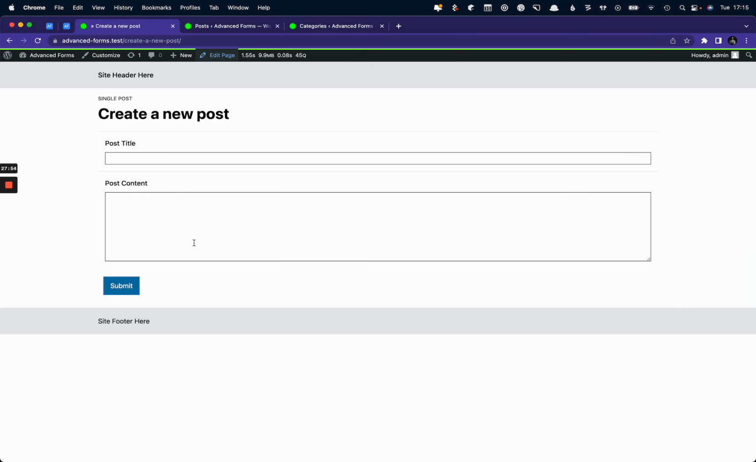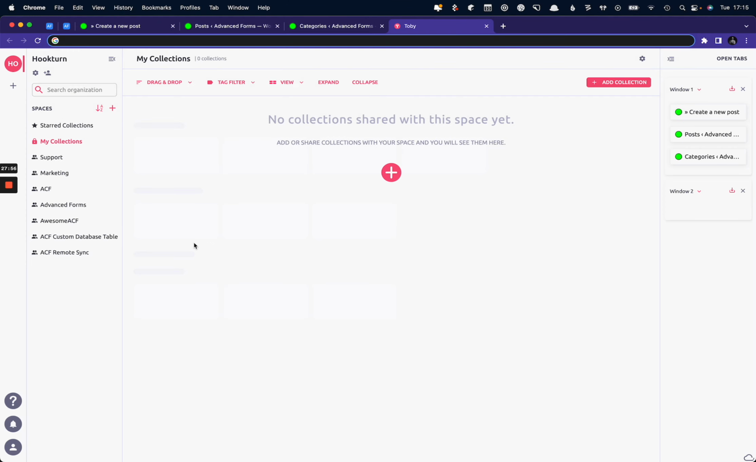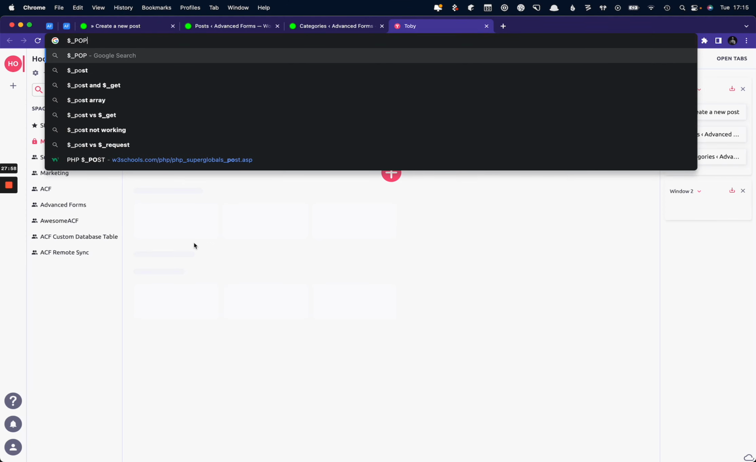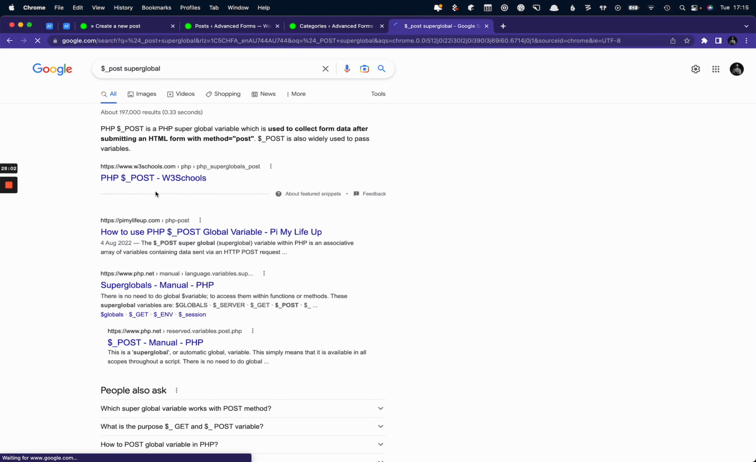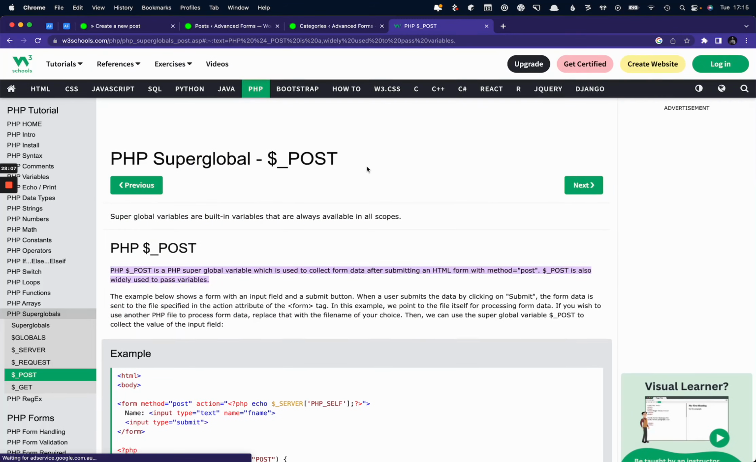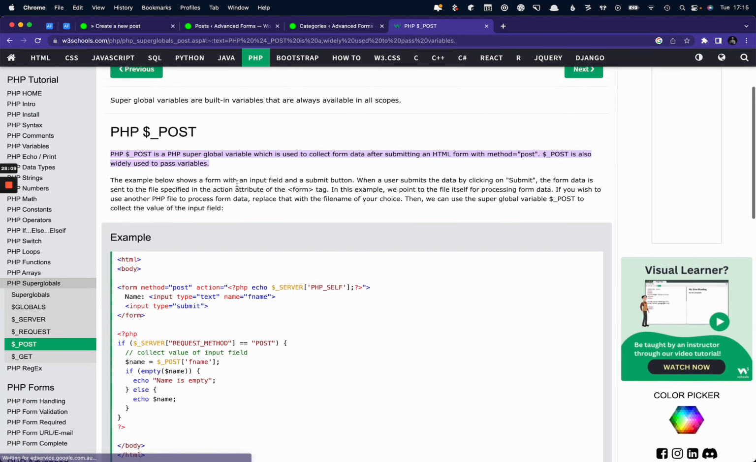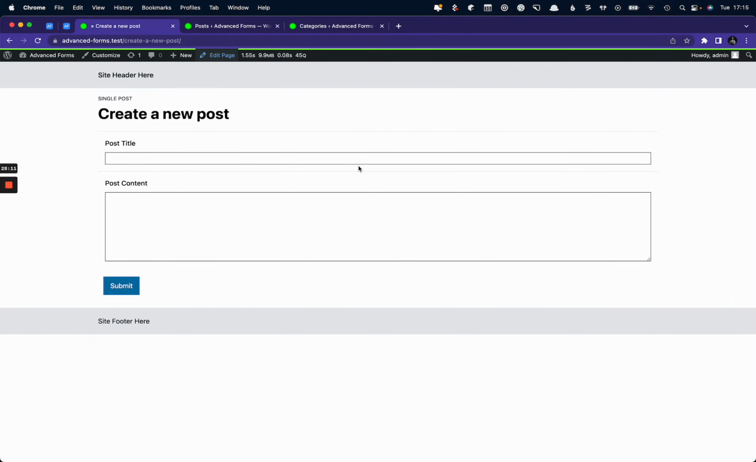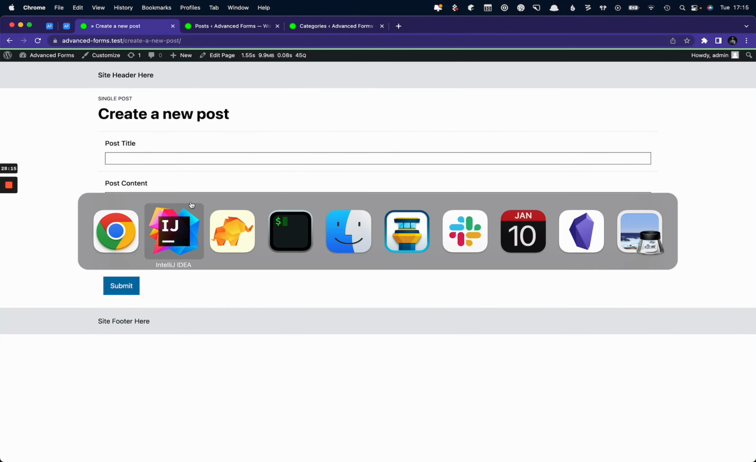If you're not familiar with what the post super global is, I'd suggest you have a quick Google, go to W3Schools and have a quick squiz at this, and then probably look at some other articles because it's got like a paragraph. But anyway, it's basically all the data in the body of a request. Okay, it's going to be there.